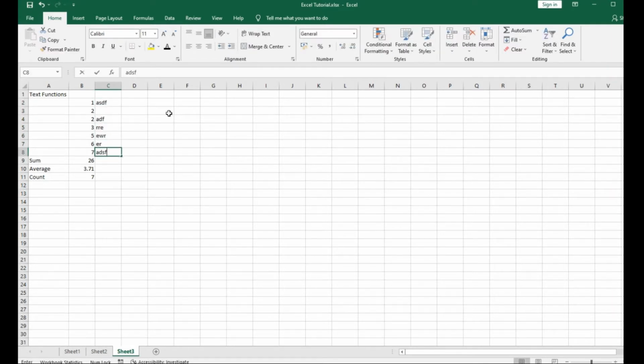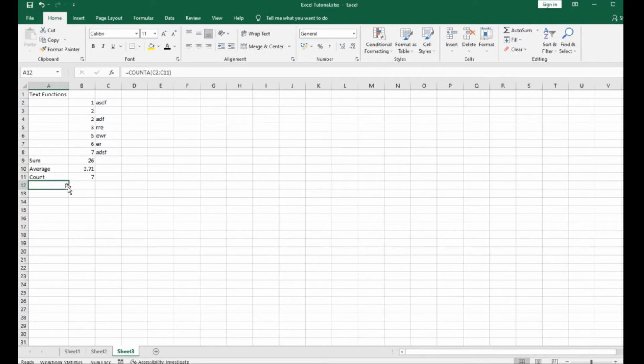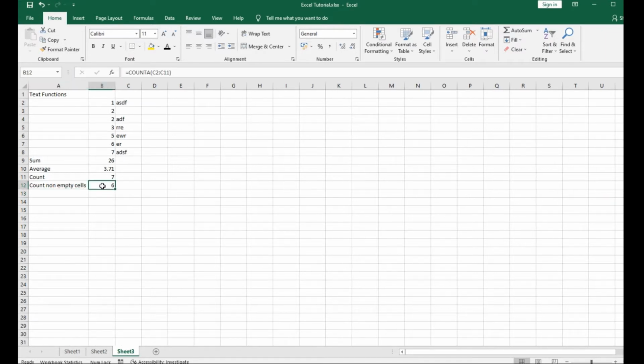Okay, so let's discuss the next function. Let me prepare some raw data for that, and let's prepare COUNTA. COUNTA counts the number of cells in a range that are not empty, right? So here in this range we have some empty values as well. So let's see what result we get. I'm giving the range as C2 to C11. So it gives the result as 6, right? So this means that it has only six non-empty values, and the rest are empty.